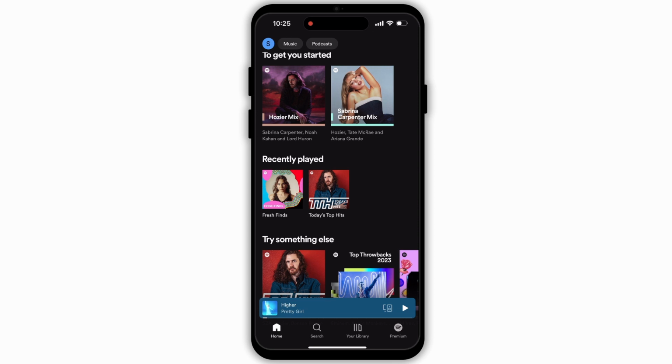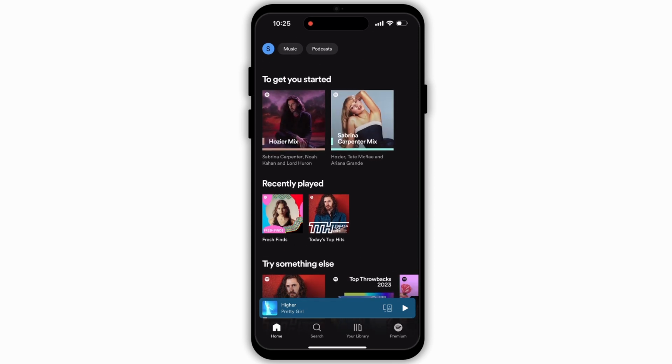After opening the Spotify app, you will see an interface like this. You will land on the home page of Spotify. Here you will see all the music that is available on Spotify. You will see artists, music or albums also. Now from here you can just tap on the music that you'd like to listen to.